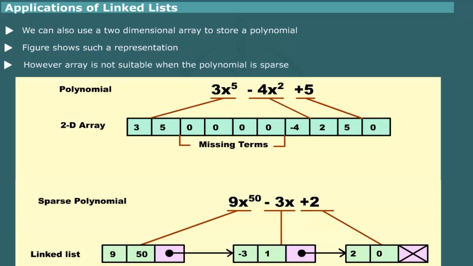Array representation is not suitable when the polynomial is sparse, that is, when the polynomial has many missing elements. For example, the expression shown in the figure requires just 3 nodes. Against this, a two-dimensional array would require 102 elements, most of which would contain zeros.